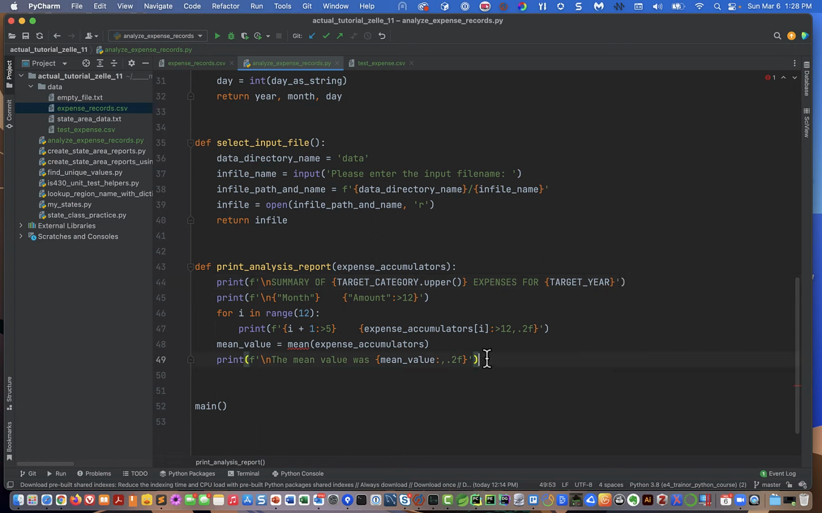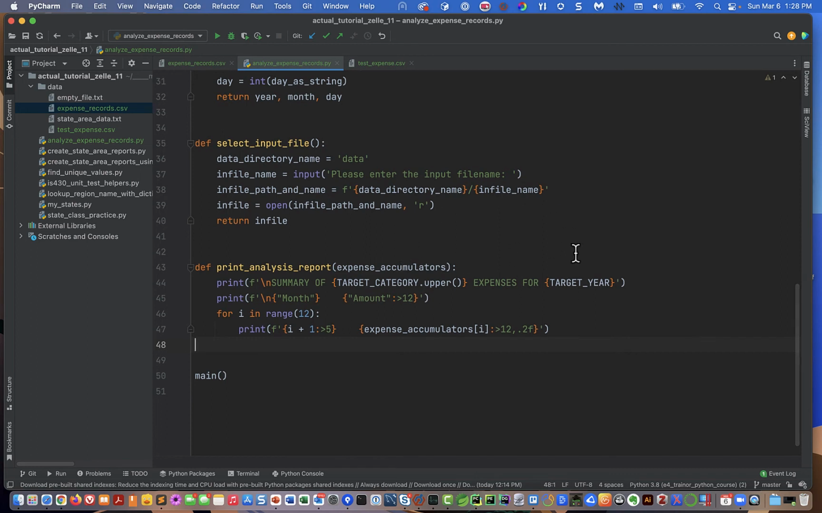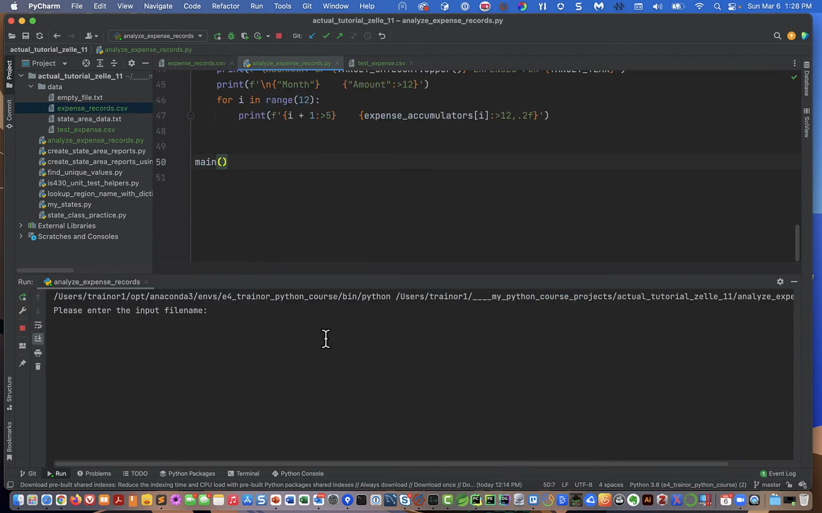And let's leave this last code off for now. Let's leave the mean out of here. And let's get this code to work. So if we run it again, instead of seeing the print of the list, we should get a pretty report. All right, let's do that again. So let's say I want to print the report. So let's do the test one again, test expense dot CSV.